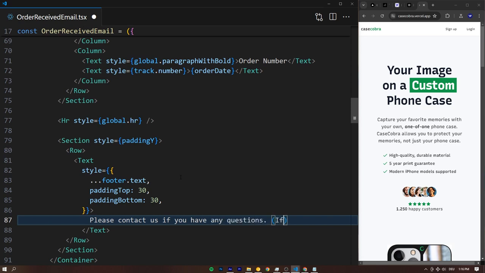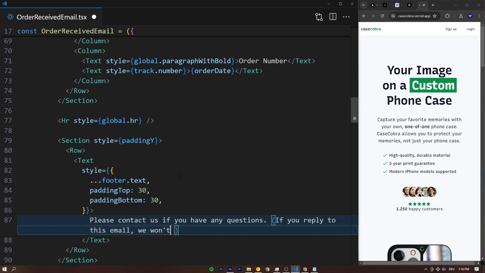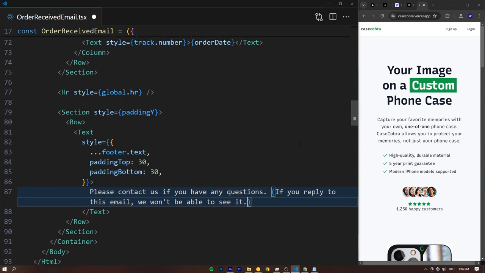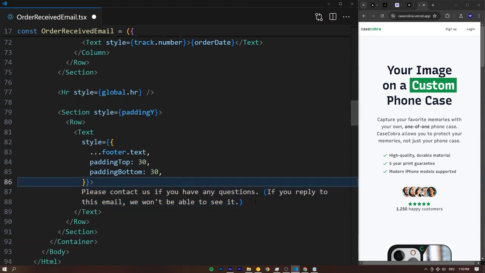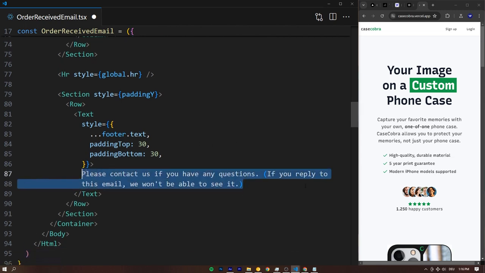And then in parentheses, if you reply to this email, we won't be able to see it. Because in most cases, you're going to send this from a no reply email automatically, and you're not going to see if they literally reply to a no reply email, right? You want them to email you directly. In that case, of course, not in every case, right? If you send the email from your personal email, then they could reply, but in most cases, in company and enterprise context, you're going to have a no reply email for sending out customer emails.